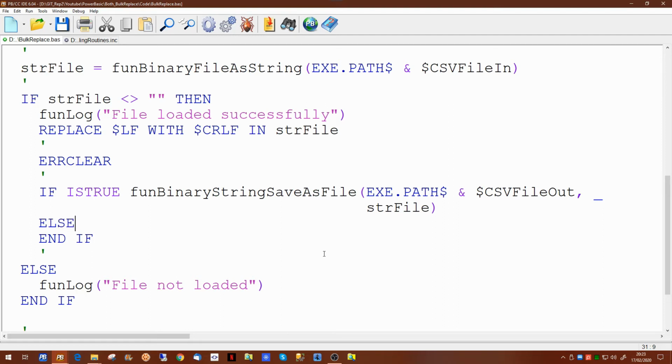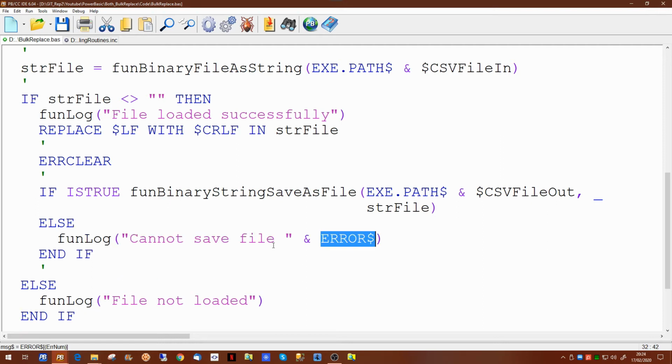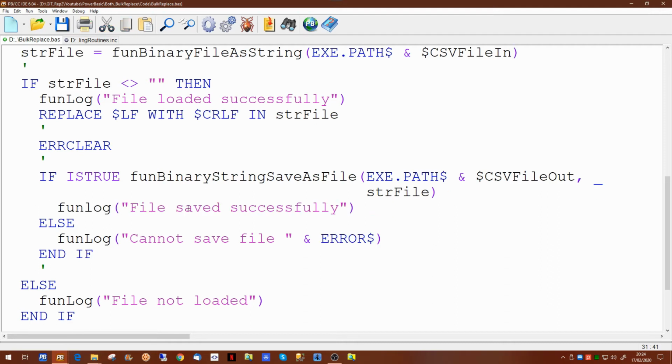So again, if the file cannot be saved, that function would return false, and we're going to put out the error dollar, which is the name of the error that was encountered. And if it works correctly, we can put a message out to the console to say that the file has been saved successfully. So all we have to do now is create these two new functions. If we load up our file handling routines, we'll want to put in two new functions, one to load the file into a string and one to save it.